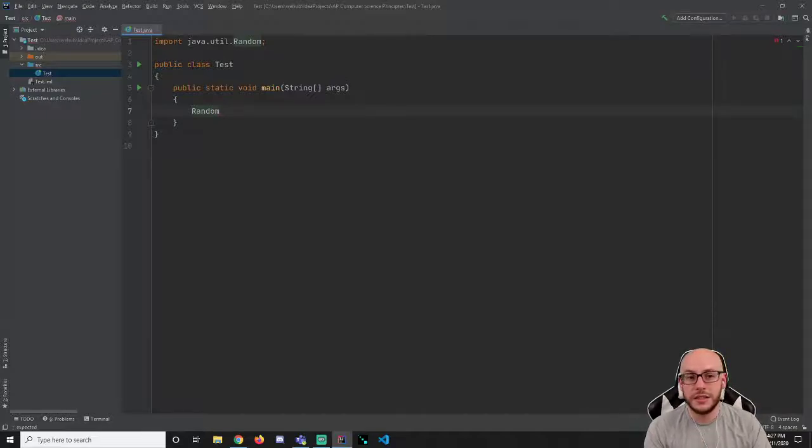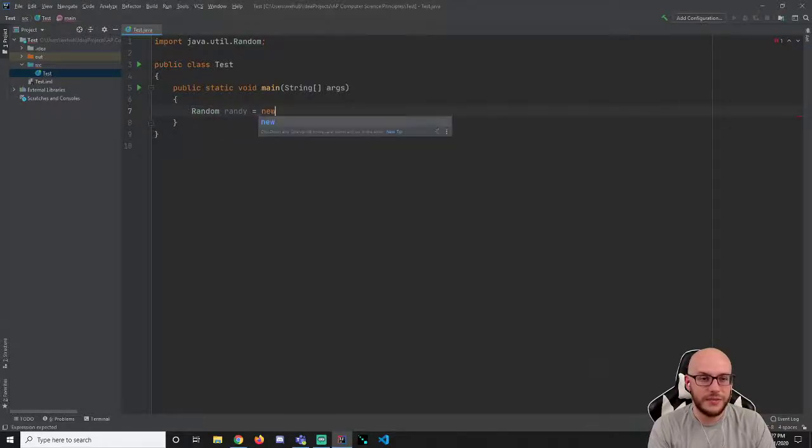Right? I use the IntelliSense to complete this word, and then hit enter. And that caused IntelliJ to cause an import to occur. So basically step 1 gets taken care of. So I'm going to create a Random object. Really, the left-hand side is a variable. I'm creating a Random variable. I like calling it Randy, and that is a new Random.